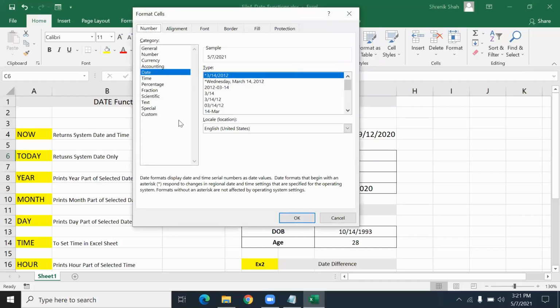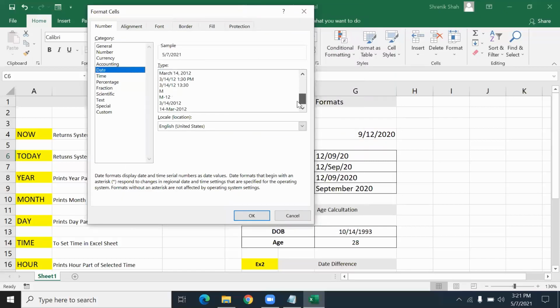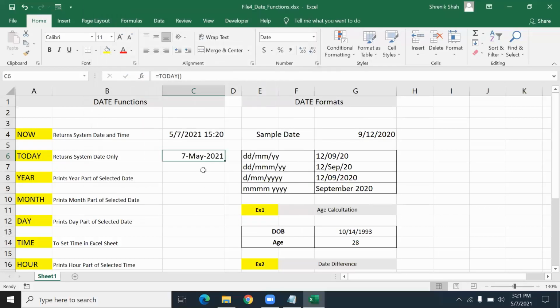Then go to the date, and then choose the date formats here. There are some types. So I choose this one, just choose and then click OK. Now Excel is showing me the format I was looking for.